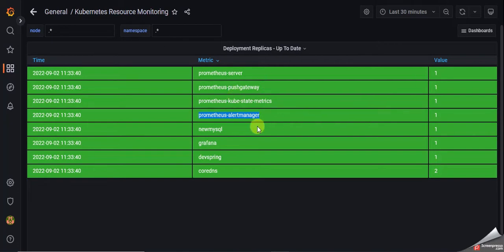So there is one alert manager, and that alert manager will send an alert to us, so we can easily monitor, right? So we can see that.